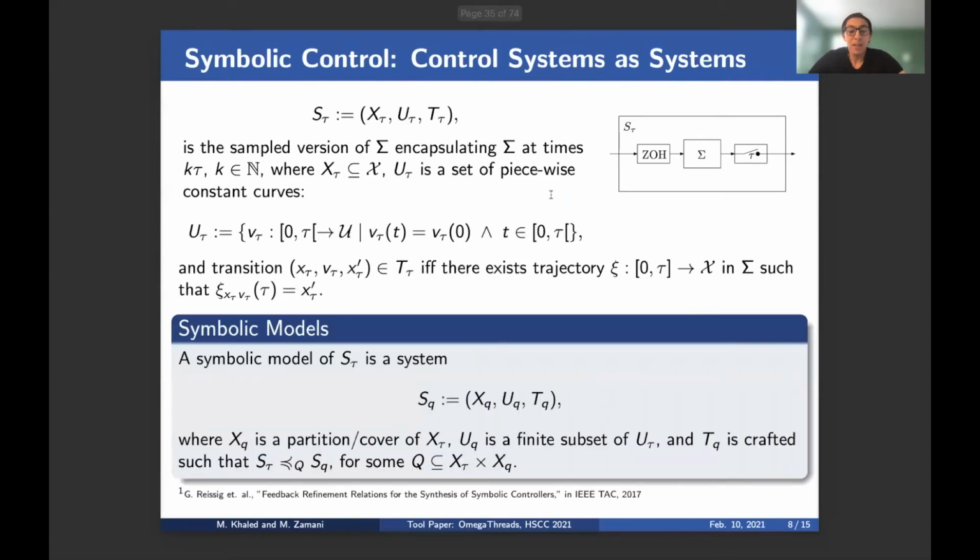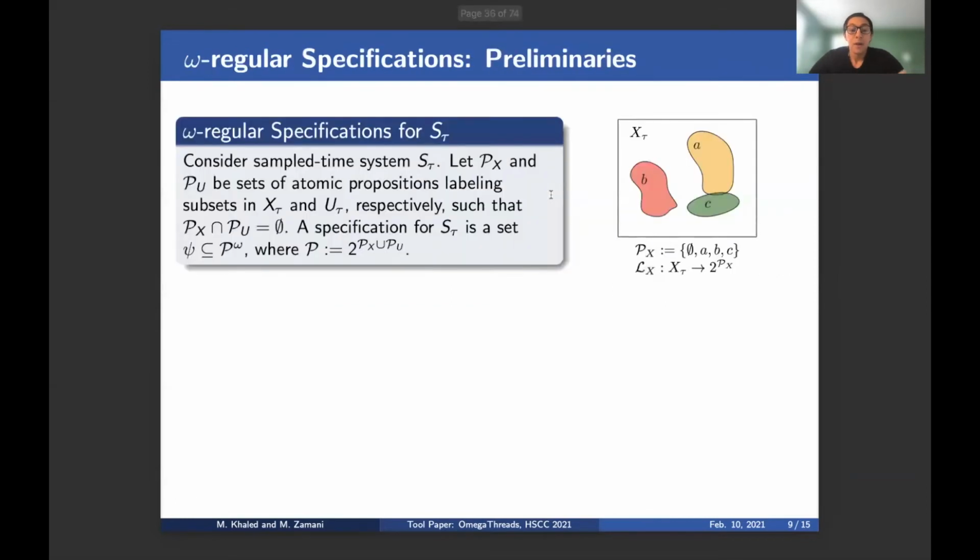The symbolic model is then a system SQ, where XQ is a finite cover or partition of X tau, and UQ is a finite subset of U tau. TQ is designed such that there exists a feedback refinement relation from S tau to SQ. Interested audience can find more details about feedback refinement relations and the construction of the symbolic model in the paper below. Let's now introduce the specifications.